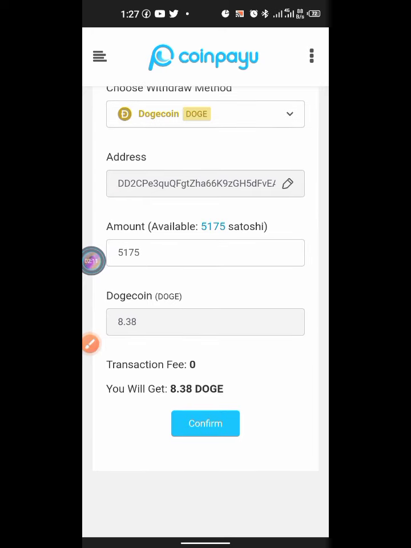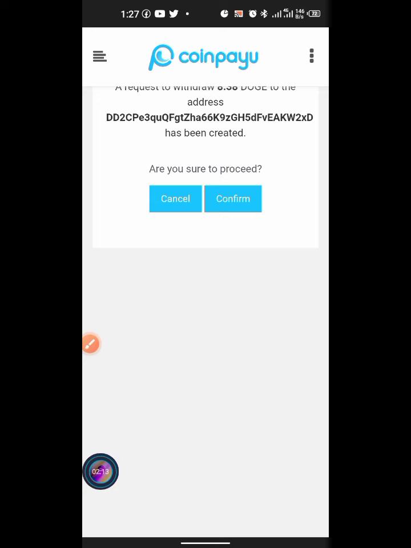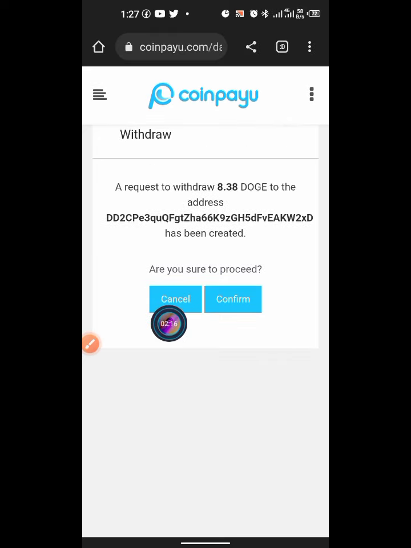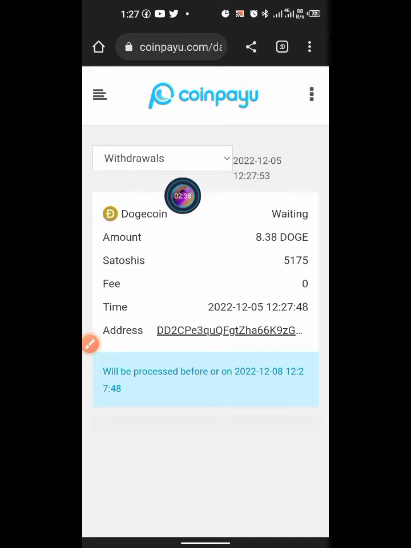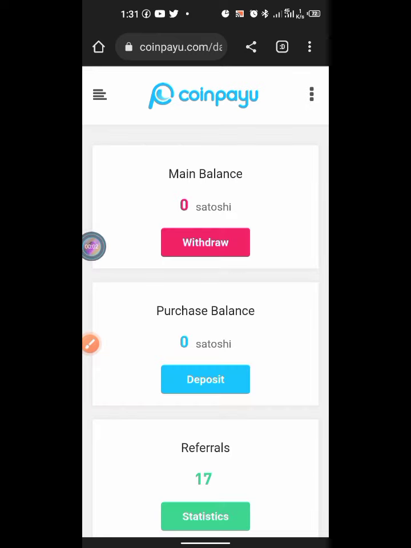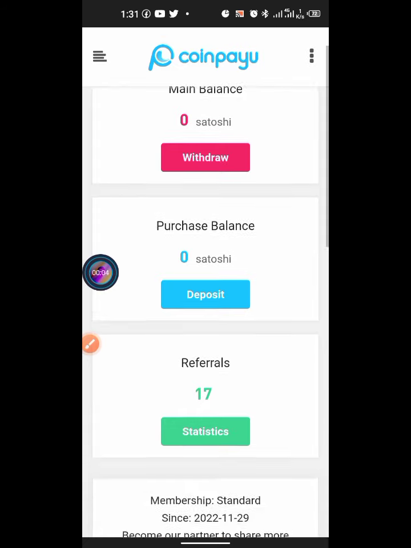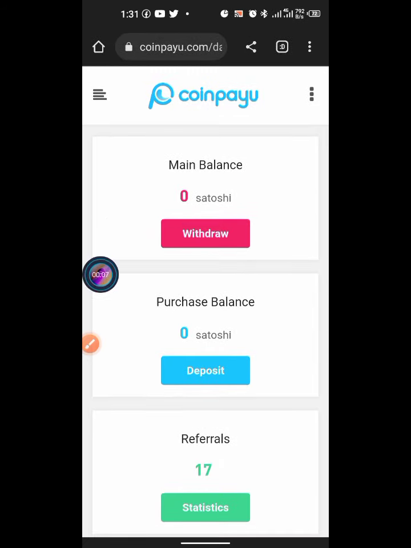So right now I'll go ahead and click on this icon that says confirm, and it tells me that a request to withdraw to the address has been created. Are you sure to proceed? Then I hit the icon that says confirm, which you can see right now is loading. I will wait for it to proceed. You can see they say our payment will be processed within 3 business days. Okay, so right now you can see that our balance is absolute zero, so we have zero satoshis.